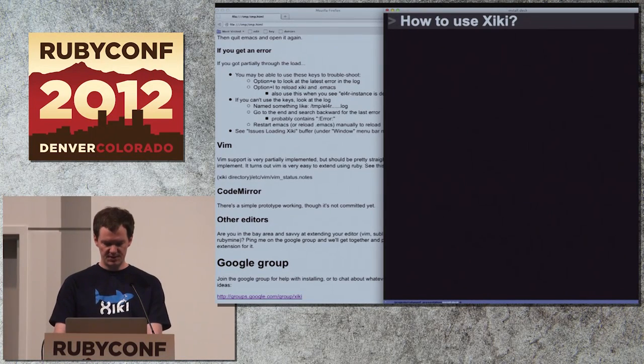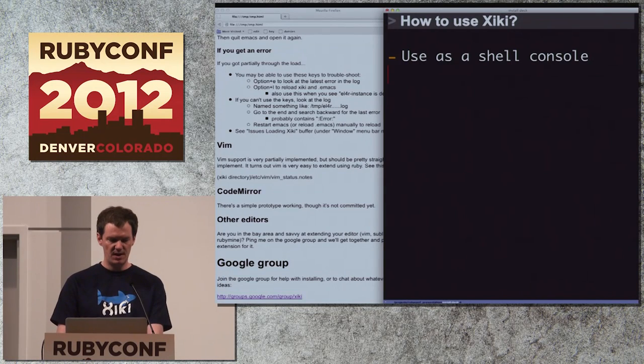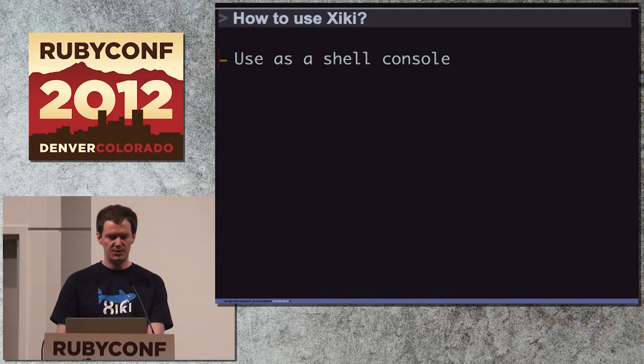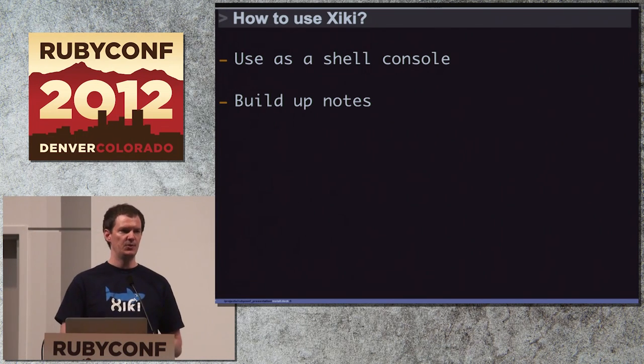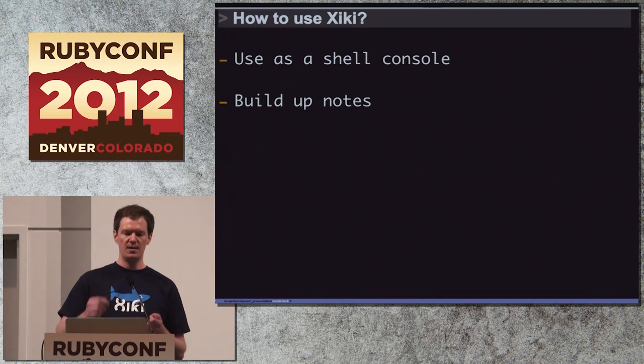So once you've got Xiki installed, how do you use it? The easiest use case is to use it to replace or augment your shell console. And as you use commands, you'll probably be tempted to type in little notes because you can, and you'll start to build up notes.